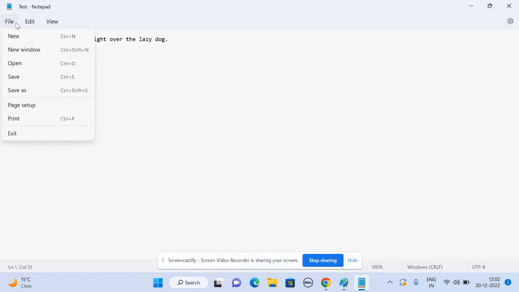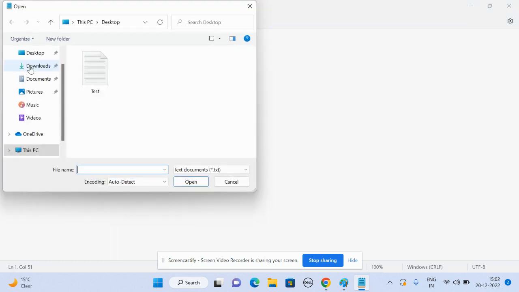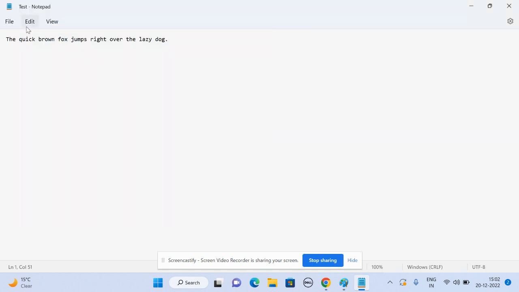Next options like this, save as, it is there. It is print for printing. Open is something like you have already saved and you will go there and you will select and you will click on open, it would be coming in front of you.